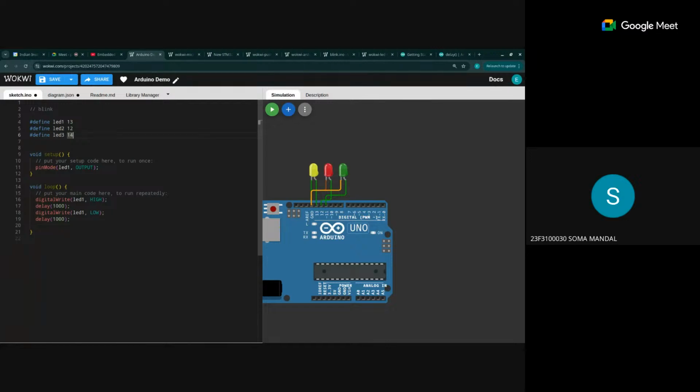Any doubt? LED 3 is 11. Sorry. Sir, pin number 11, LED 3. Oh, this one. Okay. Yeah. So when you want to change the connections manually, you don't have to change the code in many different places, right?